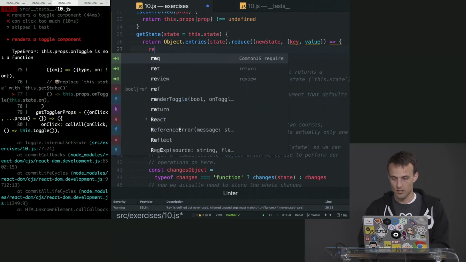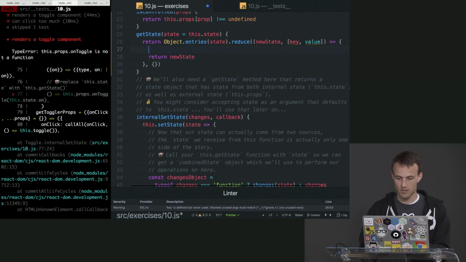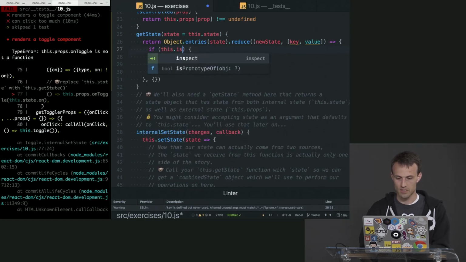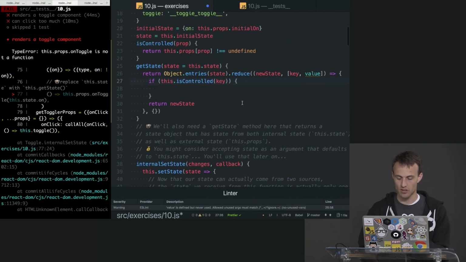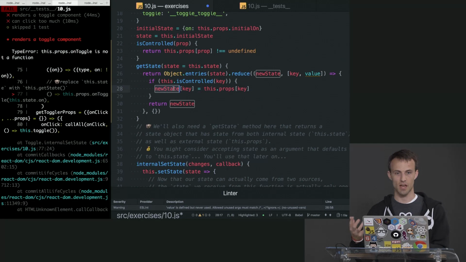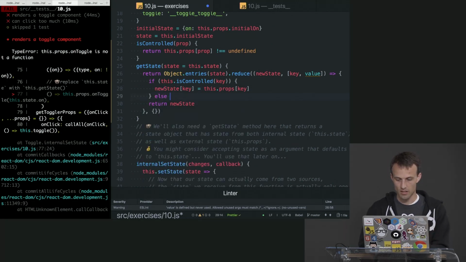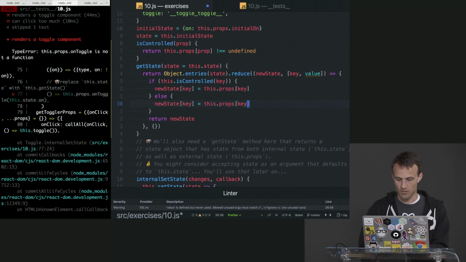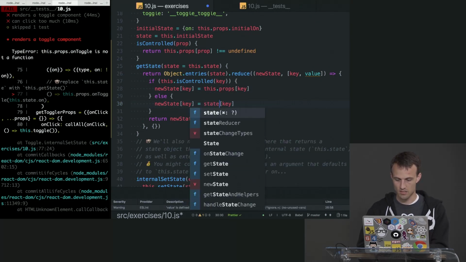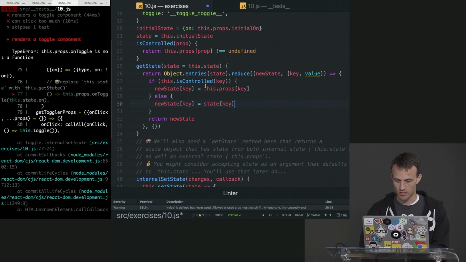All right, sweet. So then we'll need to return the newState. And we'll say if this.isControlled(key), so if that particular part of state is controlled, then newState at that key is going to be this.props at that key. So if this state is being passed in from props, then our newState is going to have its value from props. Otherwise, it'll get it from state. And actually, that's what the value is going to be. So, ta-da.